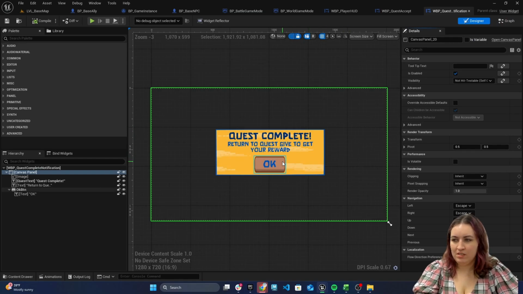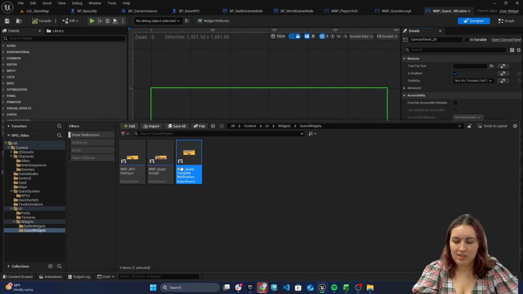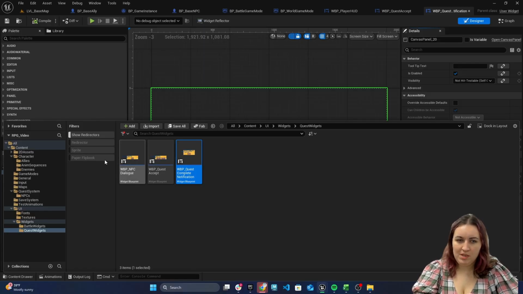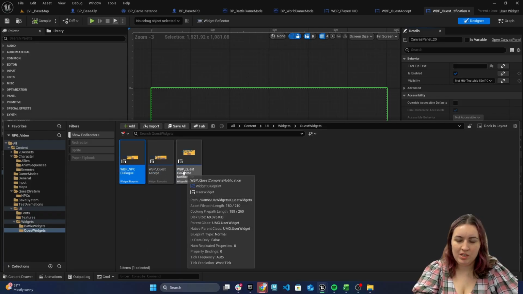All right, so that's the little pop-up for now. We're not going to trigger it yet. That's going to happen when we do our quest system, but we want to just have this UI stuff all built and ready so that when we add the code for the quest system, we can just hook it all up. So we have that one. We have this quest accept one, and then we're going to do one more.